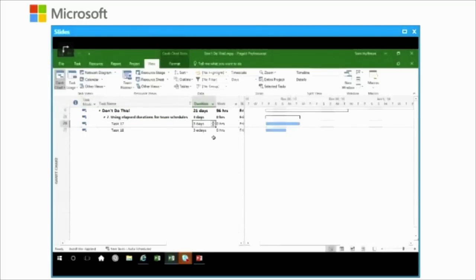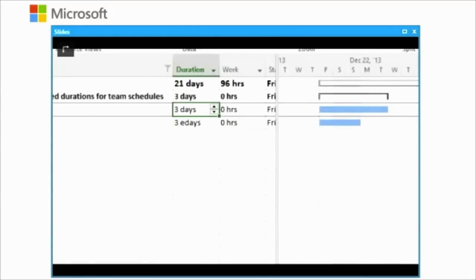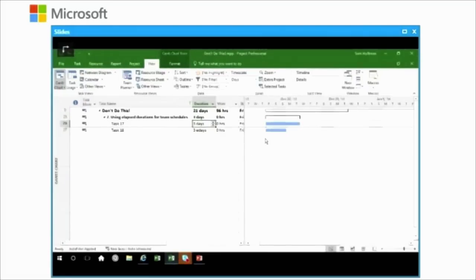But for the second task, I used 3 elapsed duration, 3 ED days, and you would enter this with a 3 and then an E and a D. Project knows then that we're talking about elapsed duration. Also, notice on our schedule that a 3-day schedule starting on a Friday means we finish on the afternoon of Tuesday. That's a working duration. But on our elapsed task, it starts on Friday and ends on Sunday.